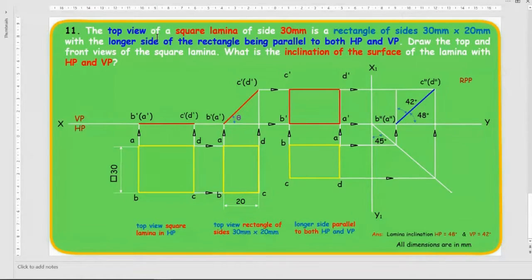Now here, nothing is given. They have asked us to find out what is the angle with respect to both the planes. There is no angle given to you. In such a case, how to solve it? How to identify where your lamina is resting, whether it is resting on the horizontal plane or on the vertical plane?